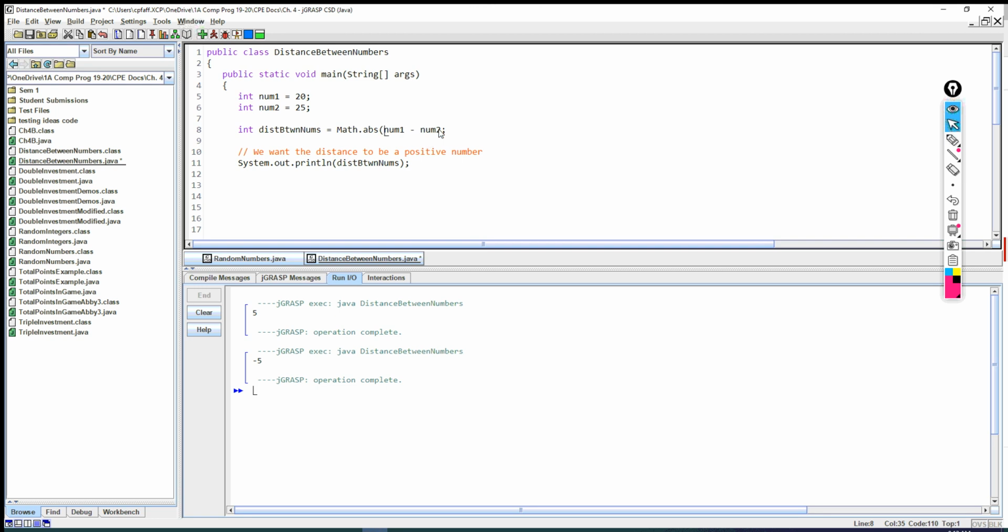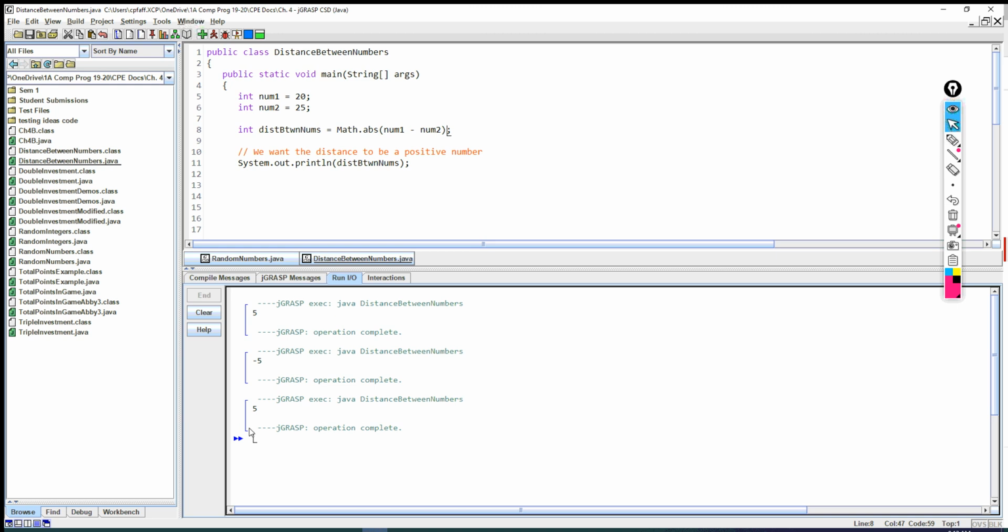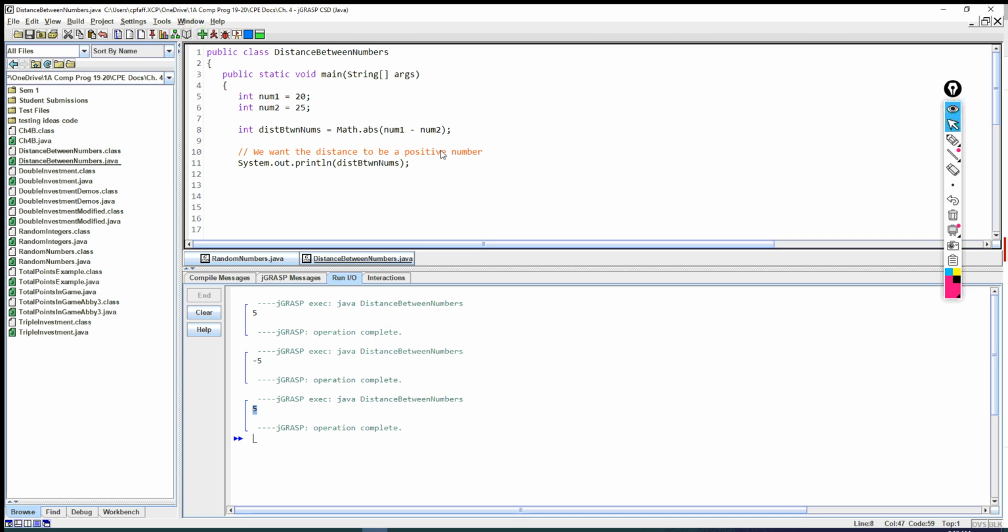We put the parentheses around here, and then notice it'll take a situation where the subtraction or the difference between the two numbers is negative, and it will produce a positive. So see, now it's a +5. Alright, and that's how that works.